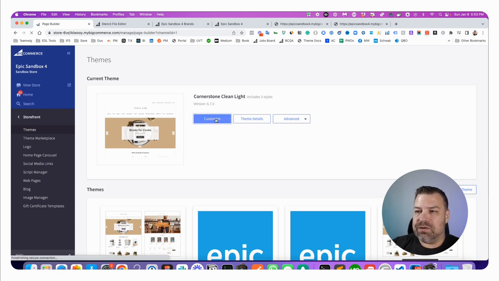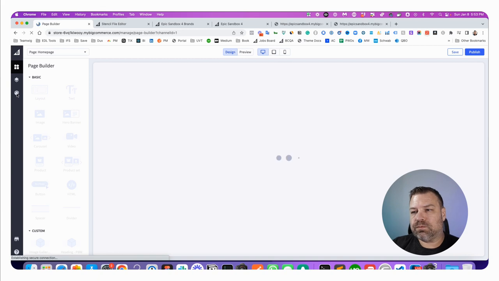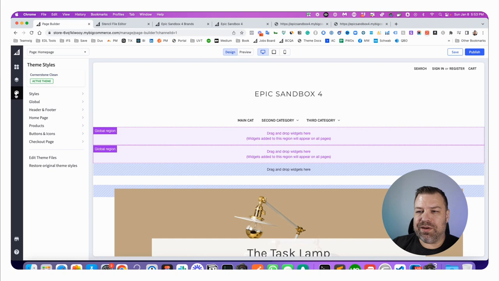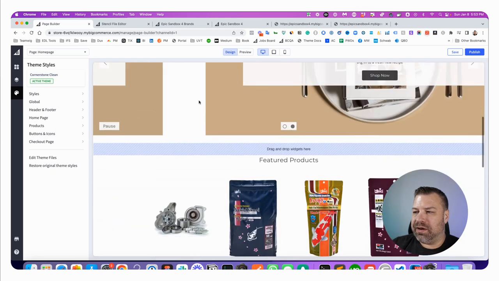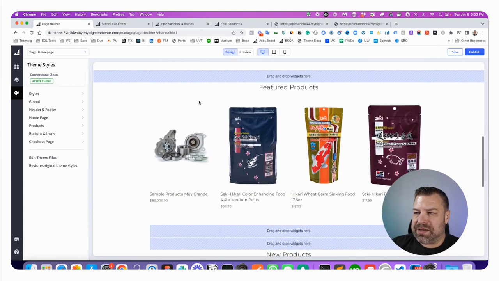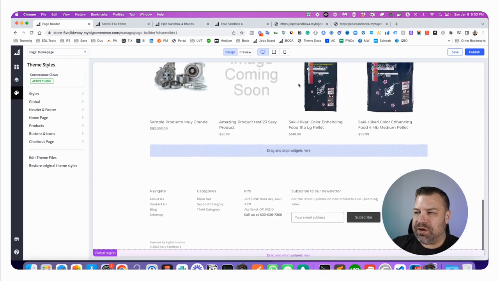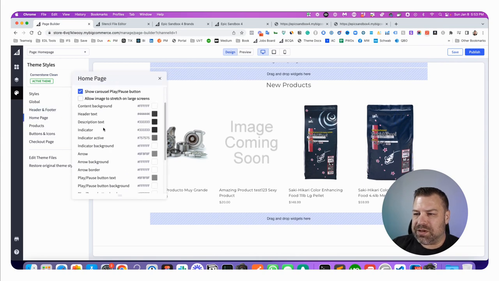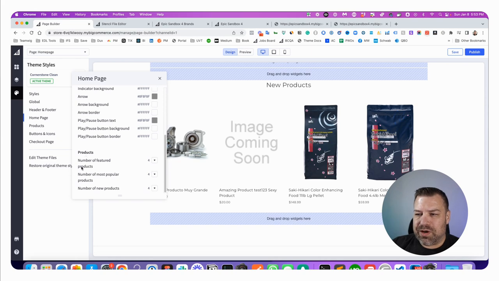If I click into the customizer, and click on the little theme styles art palette looking thing, this is base Cornerstone. I haven't done anything to it, and you can see that featured products are showing here and new products are showing here. If I go to the homepage tab and scroll down to the products, though, you can see it says number of featured products, four, number of most popular products, four. Again, that's the top sellers feed. And number of new products also four.